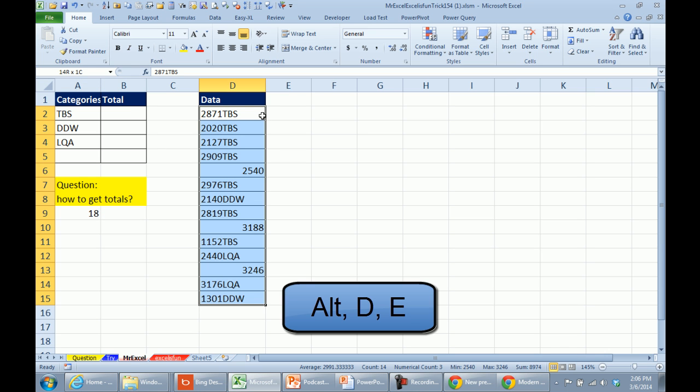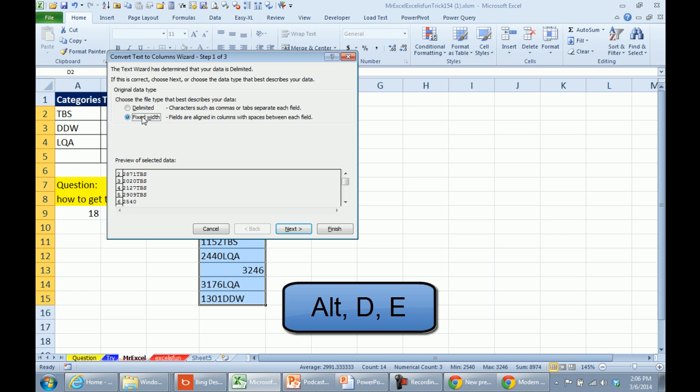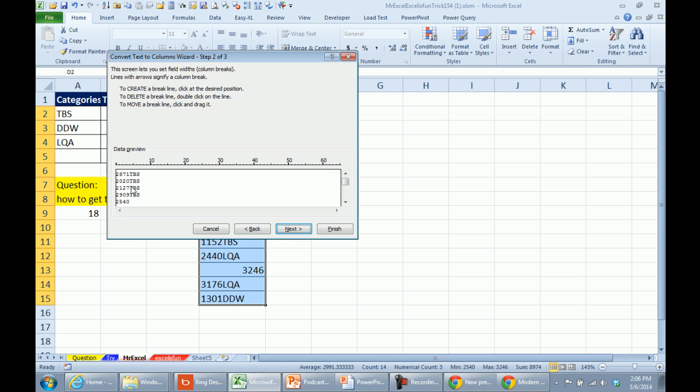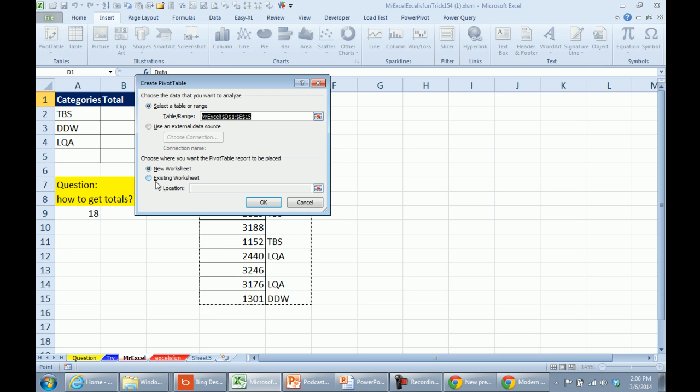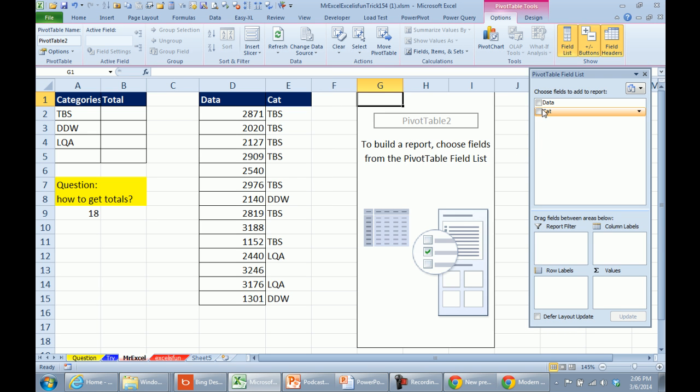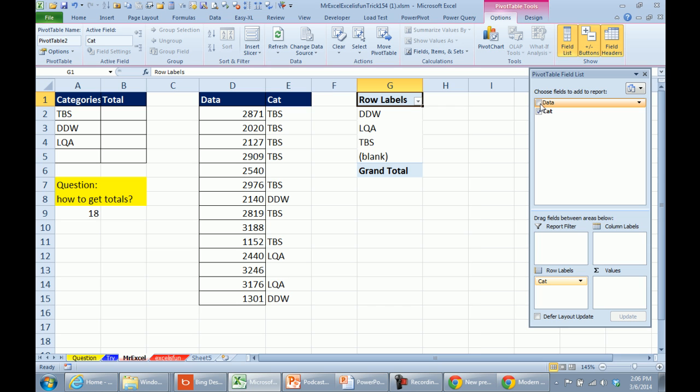Here we go. Ready? Choose the data, Alt D E, data, text to columns. It is fixed width, and we're going to draw that line in right after the fourth character. Click finish. There we go. We now have the numbers and the categories. Good. Choose that data. Insert, pivot table, existing worksheet, right there in G1. Check mark category, which goes to the left. Check mark data. Bam. There's the answers.